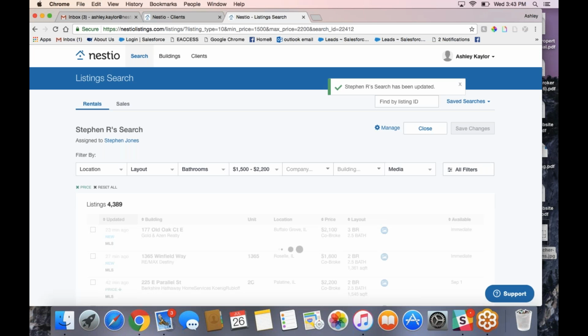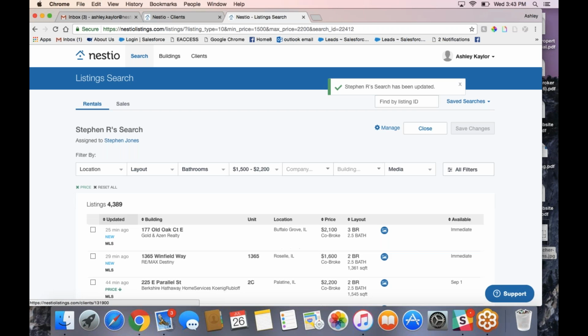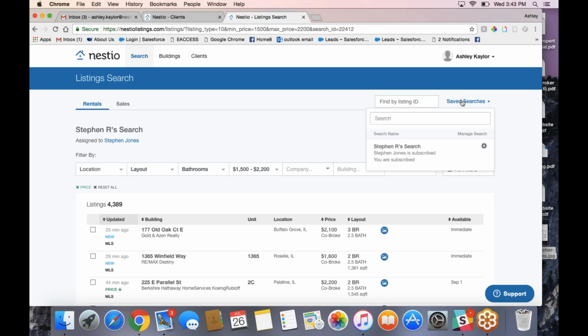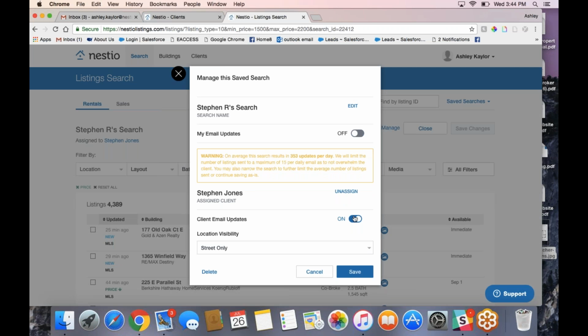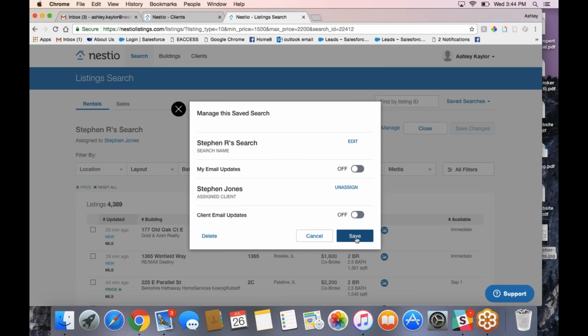And now I'm in Steven's search. You can see who the client assigned is, and I can also manage it from here. Once you get a few of these going, you'll always be able to click on Saved Searches and see an overview of what the search is. So Steven subscribed, you're subscribed, everybody's going to be getting emails, but then I can manage it directly. I can say, all right, enough with the emails for us. He already rented.